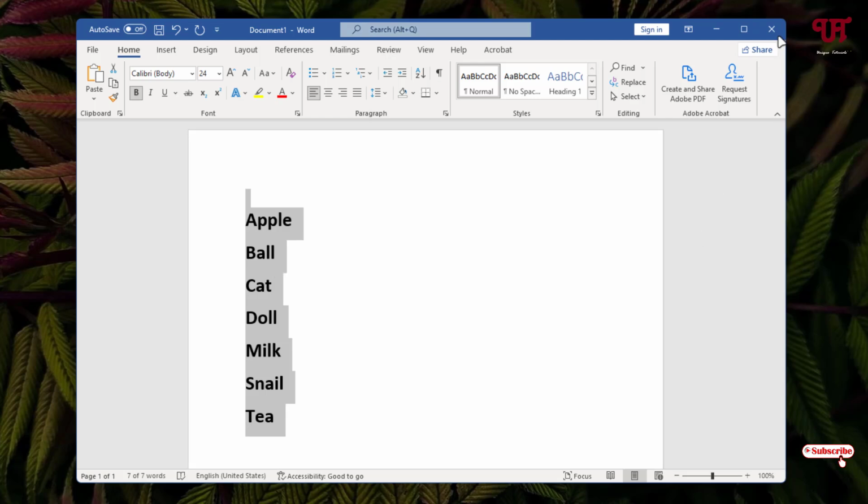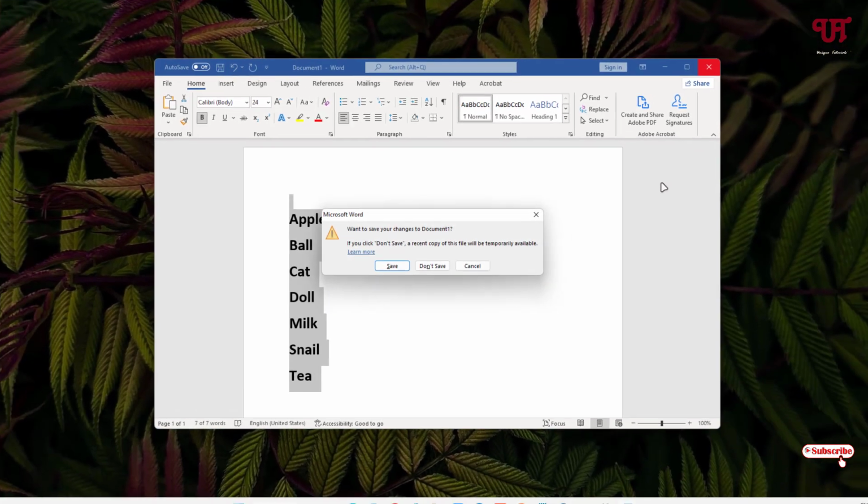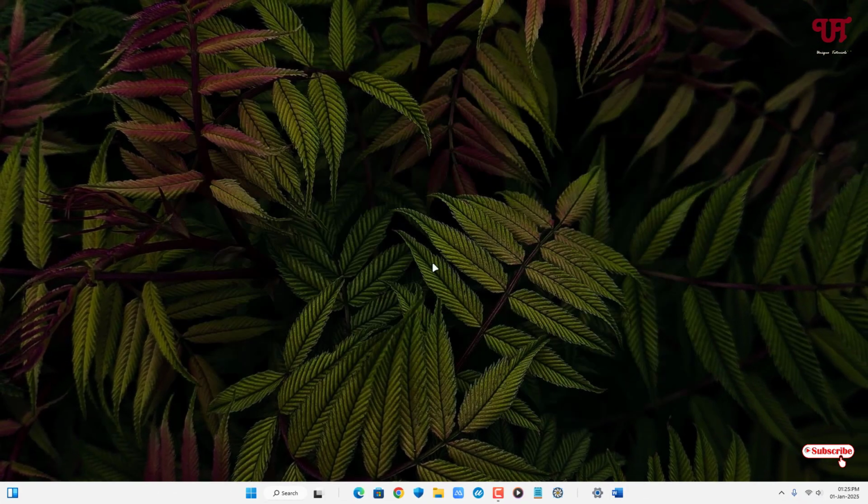So by using these cool tricks, you can easily make any text or number arrange automatically in ascending or descending order in Microsoft Word very easily. If you never knew about these cool tricks, then you should definitely give it a try.